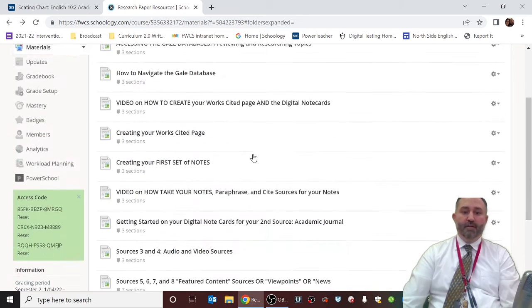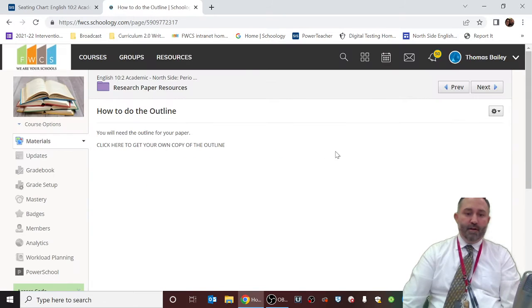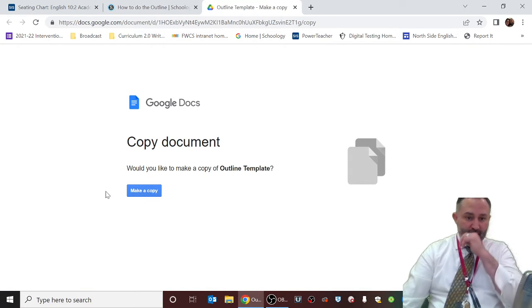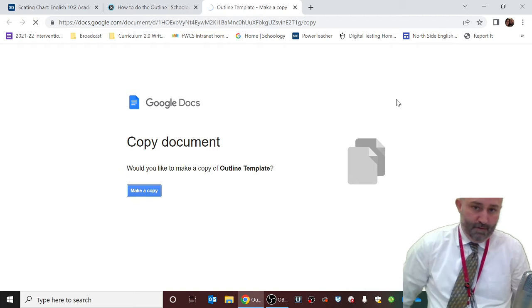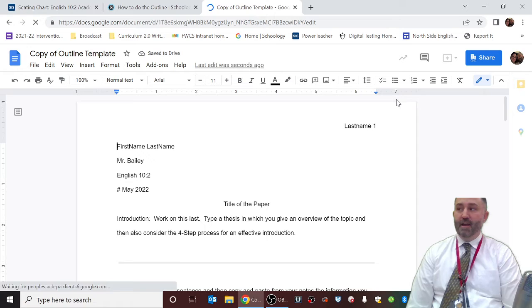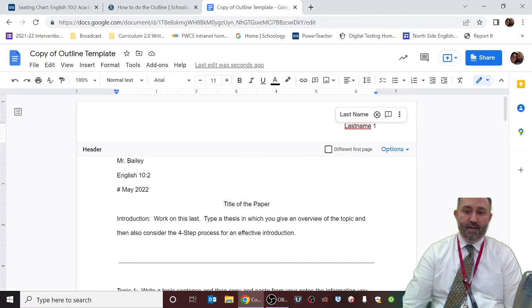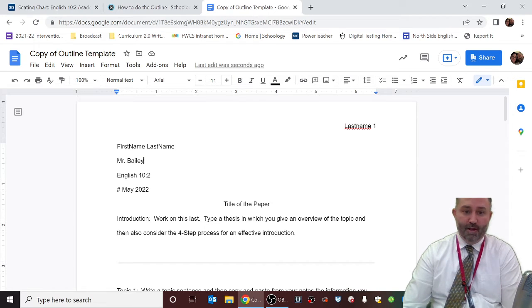However, and this is all under research paper resources, it says how to do the outline. So I'm going to go ahead and click on this, and the first thing that you need to have is your own copy of the outline template. The reason that I made an outline template for you to follow is that it is already correctly formatted in MLA format for you. In fact, if you double click into the heading, you're going to change the word last name into your last name.